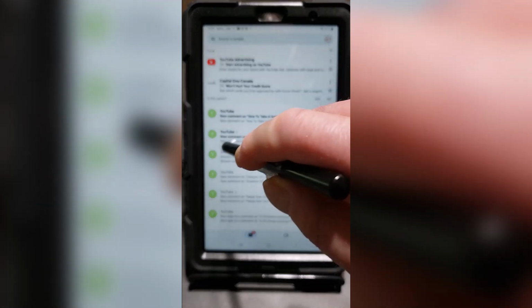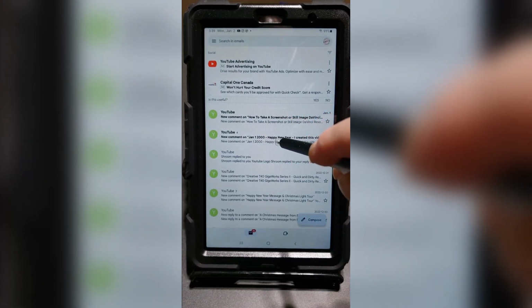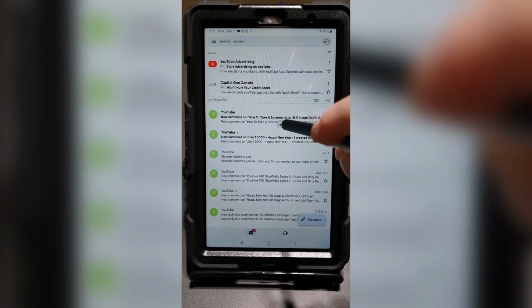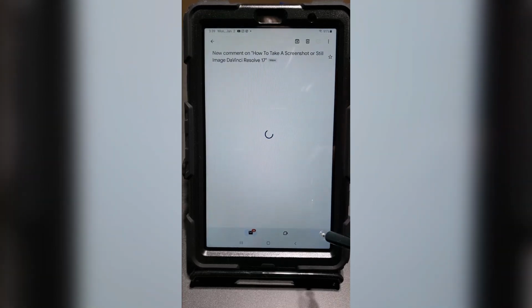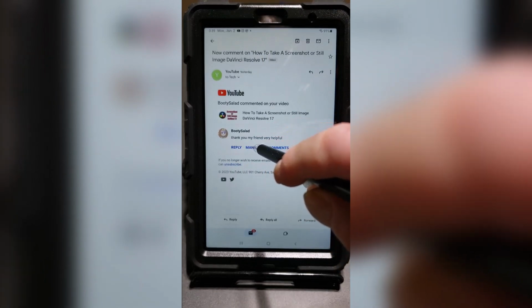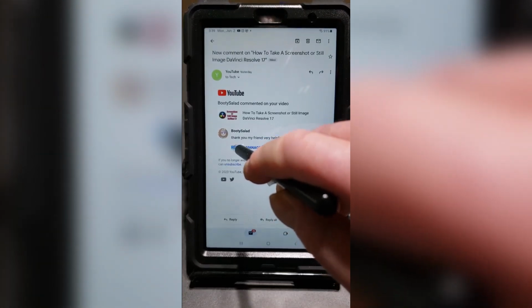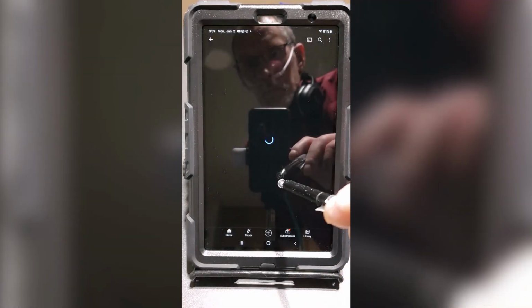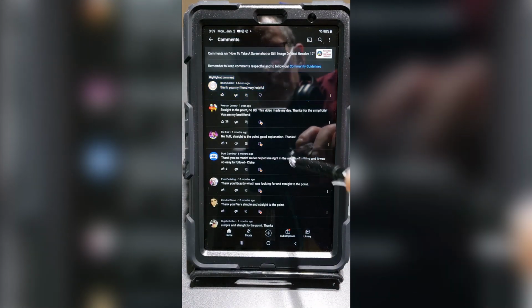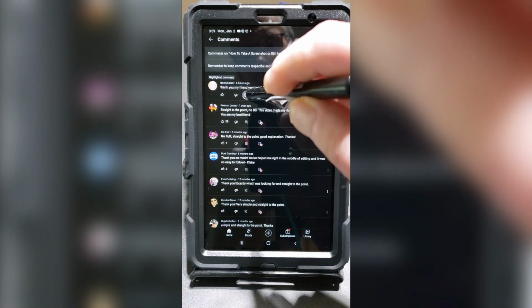Here's one here. Happy New Year. These are a screenshot. Thank you, my friend. Very helpful. Let's reply to this. Reply. Give him a heart. Let's reply.